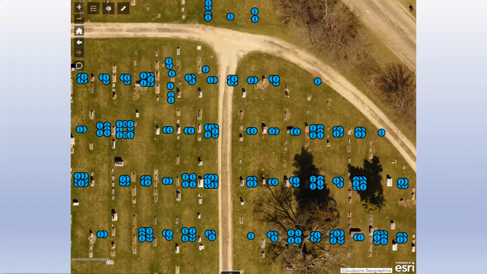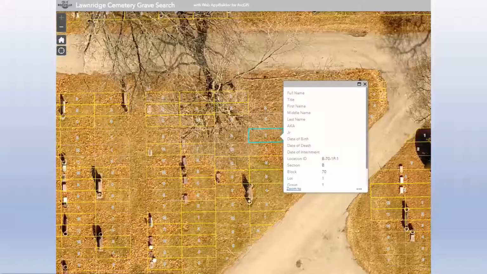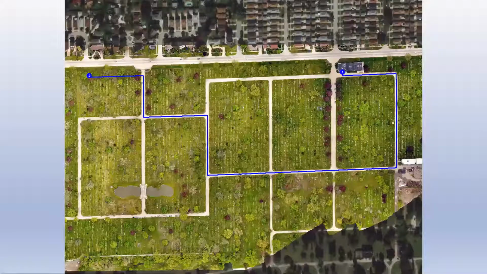Then we're going to have a little more in-depth version, where actual lots and graves are drawn out on the map. You can do interment tracking, and you can see grave availability. And then lastly, a really more in-depth, personalized version for a cemetery, with even more layers and options to it. You can see routing on here as well.